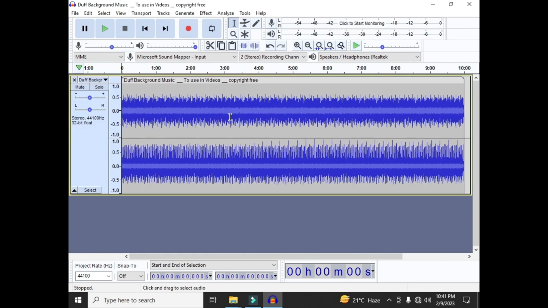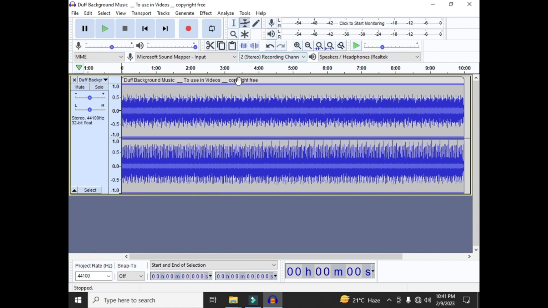Now there are two methods to use the envelope tool. First of all, you can click on the envelope tool and your envelope tool is now activated. The other method is you can press F2 from your keyboard, then the envelope tool will be activated automatically. If I press F2 from my keyboard, then you can see that the envelope tool is activated automatically.